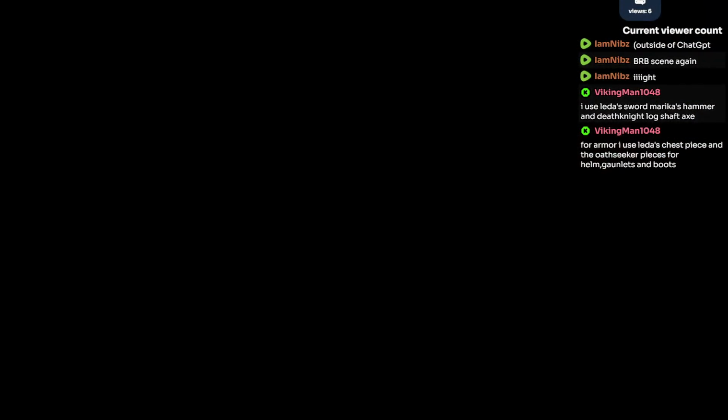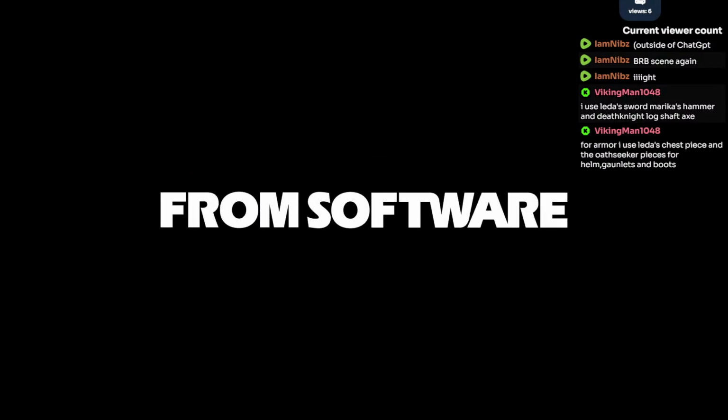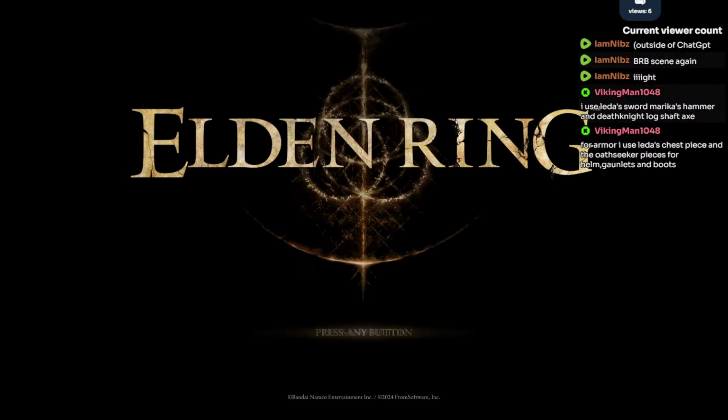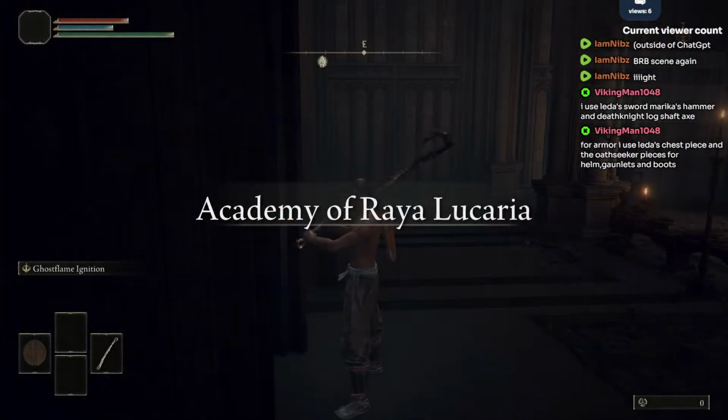Armor, I use latest chest piece and the Oathseeker pieces for helm, gauntlets, and boots. Dick, what level are you? I assume you keep it medium roll. You're not a light roller. Do you keep it medium roll, or are you telling me you go heavy roll? I'm assuming you're a mid roller, yeah? Medium roll, and what level? So I can fully visualize it here.